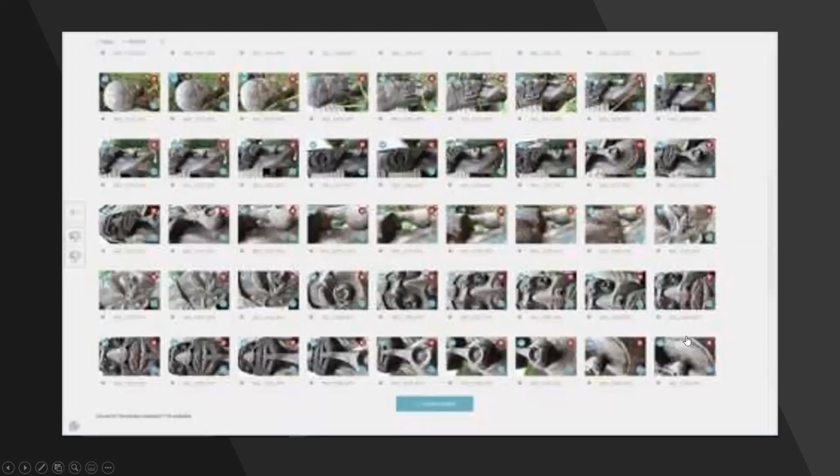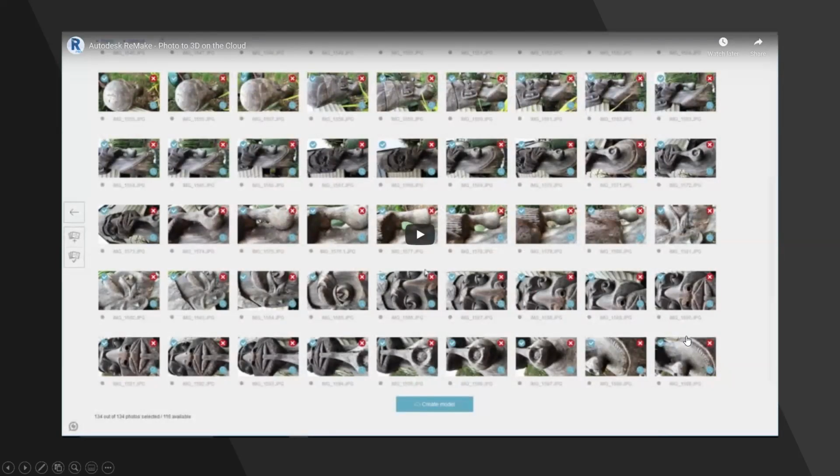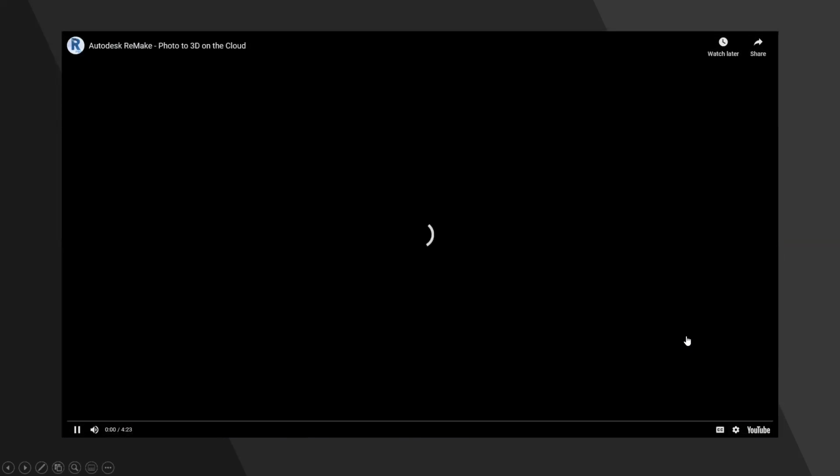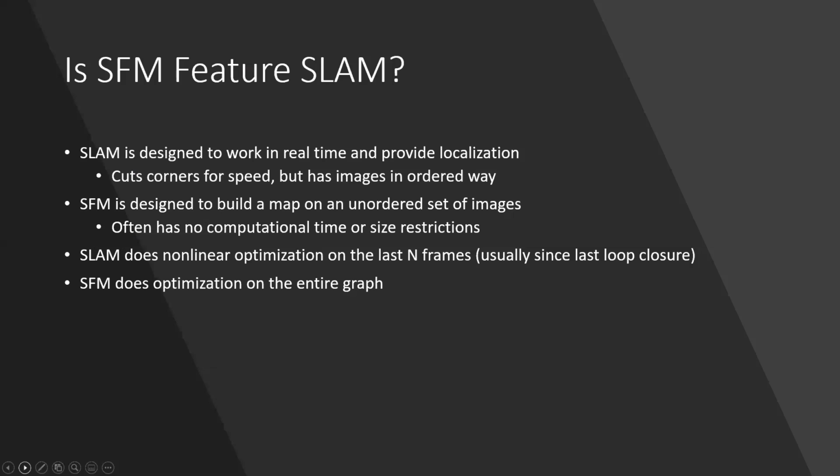And I was going to show this video to show how you can build a structure from motion, but I don't think I will because I'm running low on time. And the interesting idea, something I got really confused about, is: is structure from motion just feature SLAM without localization? Kind of is the real answer, because SLAM is cutting corners for speed, but it has the images in an ordered way. As Brandon was talking about, structure from motion isn't really designed to have images in an ordered set.